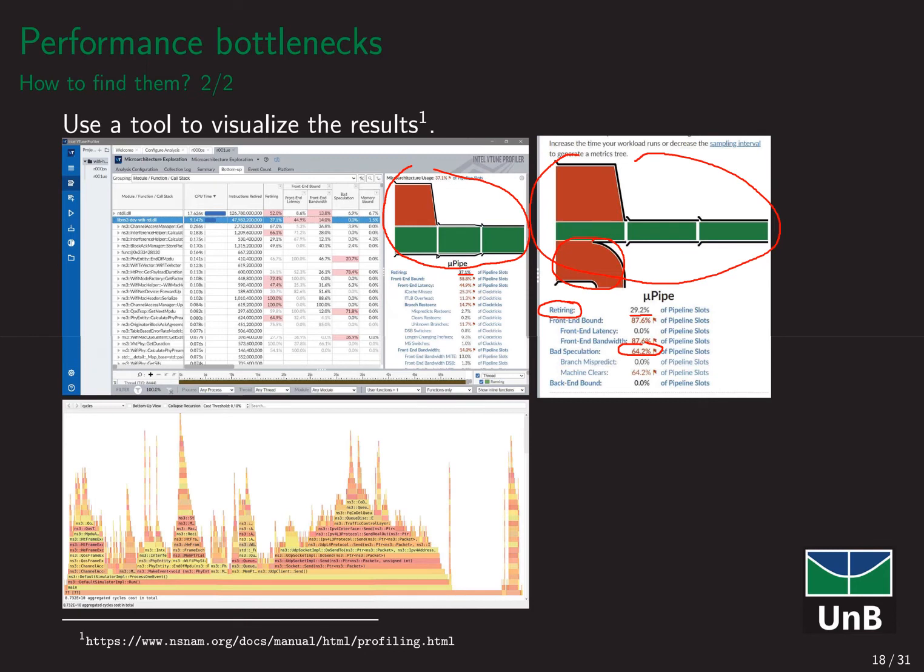These numbers are pretty weird. If you count them, you are going to see that they don't quite match 100%, because this is a function that hasn't been profiled enough times. It doesn't have enough samples to provide a clear image of this function. But I wanted to show this bad speculation part.